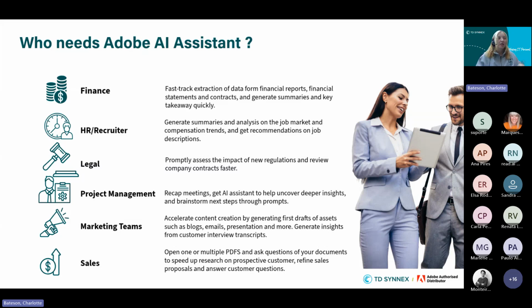HR recruiters can use it to generate summaries and analysis on the job market, as well as get recommendations on job descriptions, which is a really cool feature. Imagine you've got 10 CVs, curriculums for people applying for the same role, and you want to find on those 10 CVs specific keywords related to the job description. You put that into AI Assistant and it will pull the curriculums that match those keywords the most, reducing the amount of people that you then need to interview.